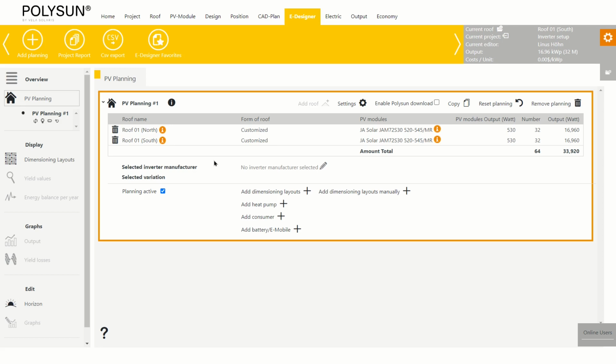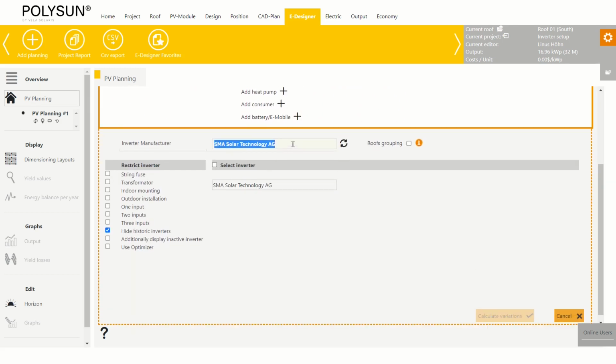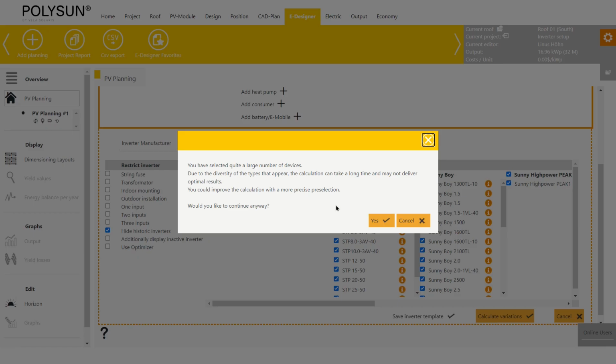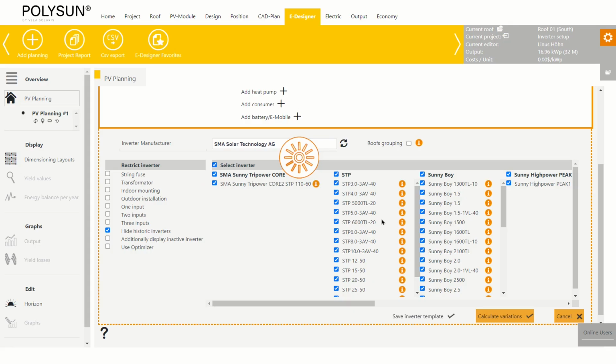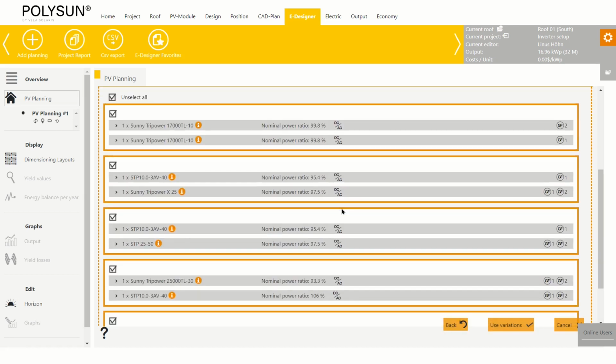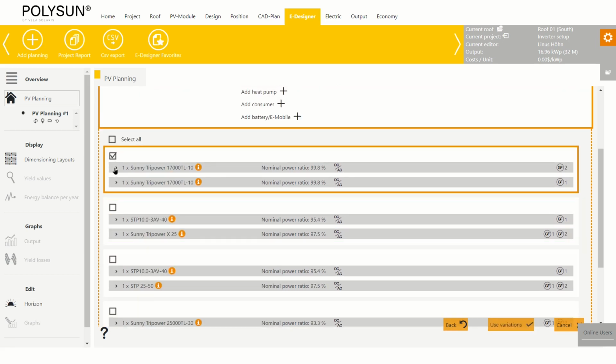For the automatic inverter layout, I just click on the Add Dimensioning Layout button. Here, I simply enter a manufacturer, in this case SMA, set this checkmark and click Calculate Variations. Polysun will now create one or more dimensioning layouts. In this example, I will just choose the first variation.